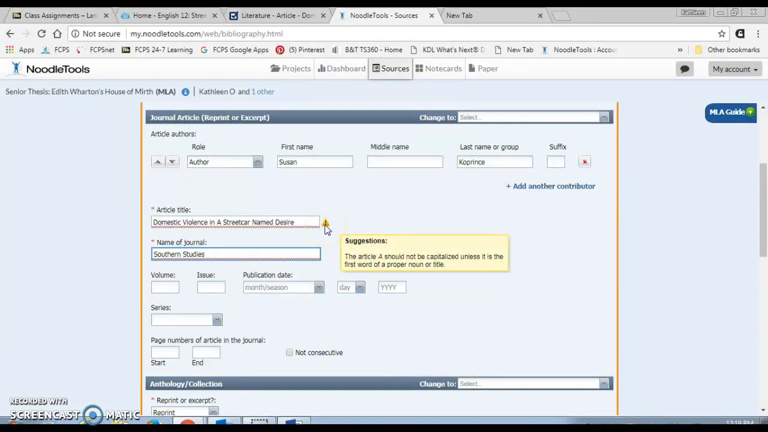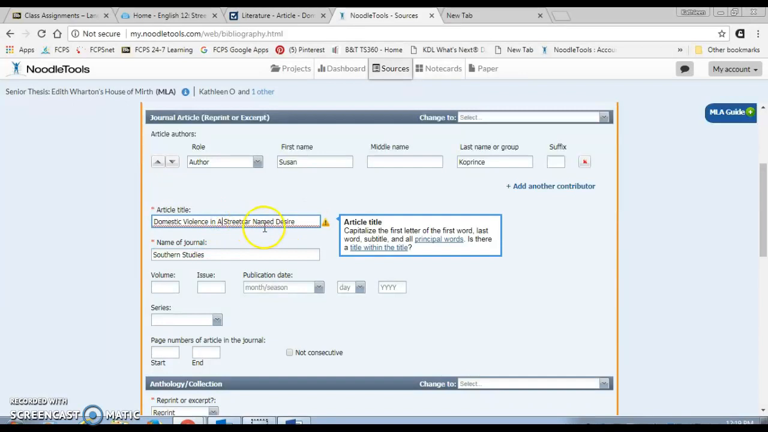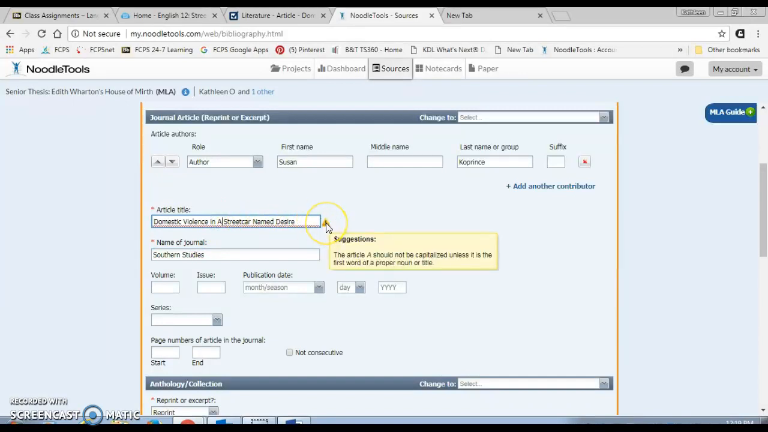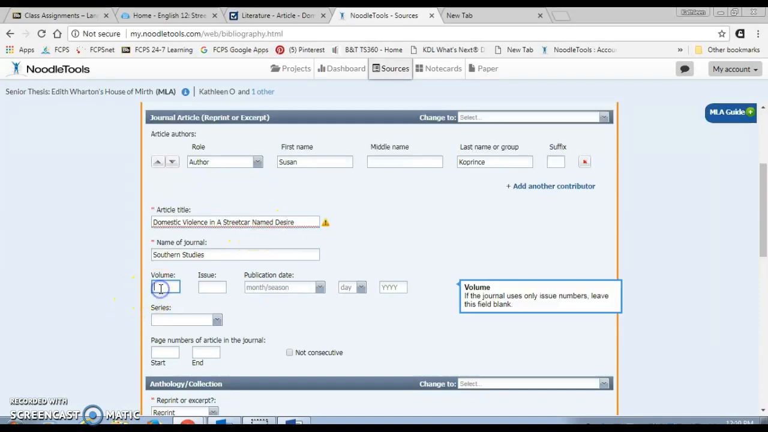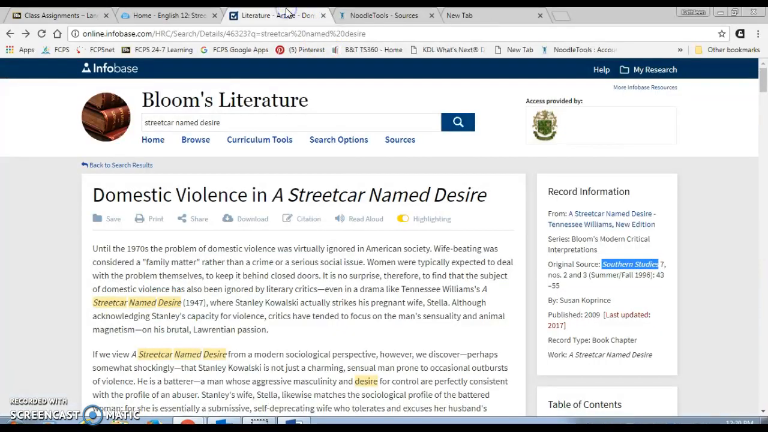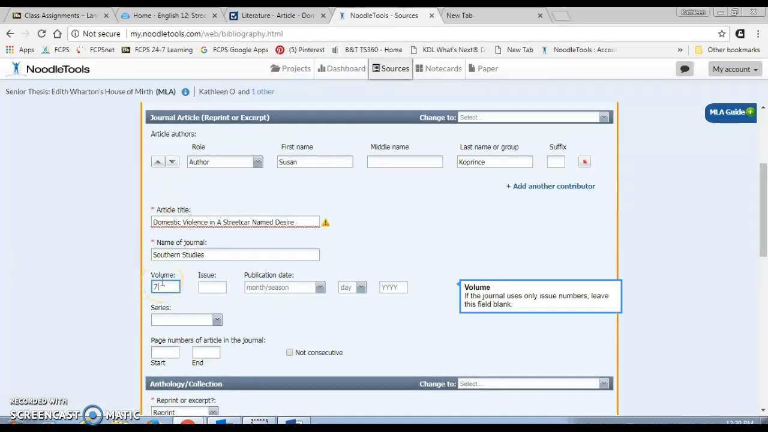It says the article A should not be capitalized unless it's the first word of the proper noun or a title. It is the first word of the title, Streetcar Named Desire, so I'm going to leave it like that. I go over here to volume, volume 7. It says 2 and 3. I can do it 2 and 3, or I can just put in 2.